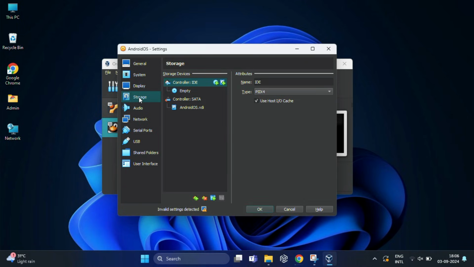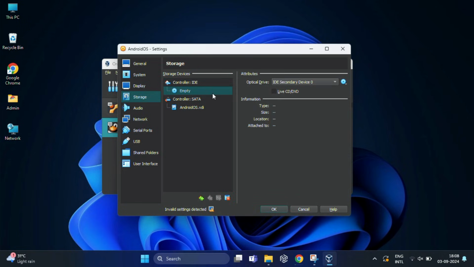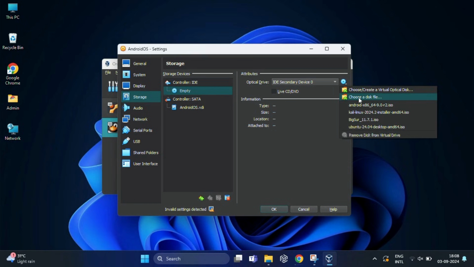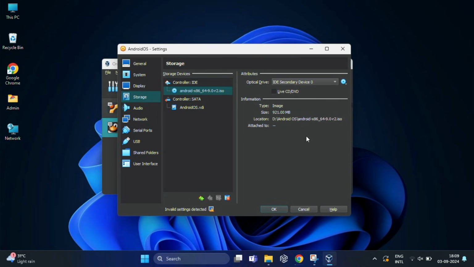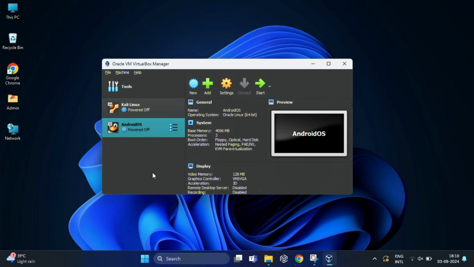Now go to storage. And in the storage device section, click on the empty DVD icon. And then in the optical drive section, click on the CD icon. Then you need to click on choose a disk file. Here you need to browse to the Android ISO file that you downloaded earlier, so that you can install Android on VirtualBox from the ISO file easily. Finally, press OK to save your virtual machine settings, and it will return to the main window. With everything set up, it's time to start the VM and install Android OS.